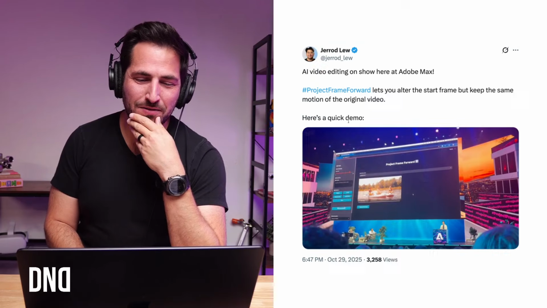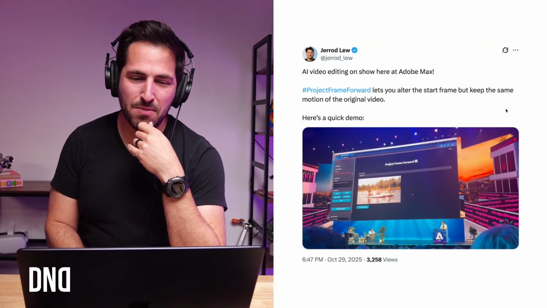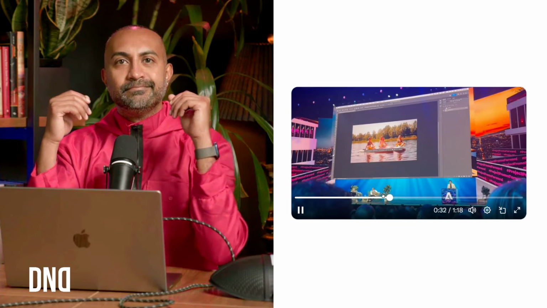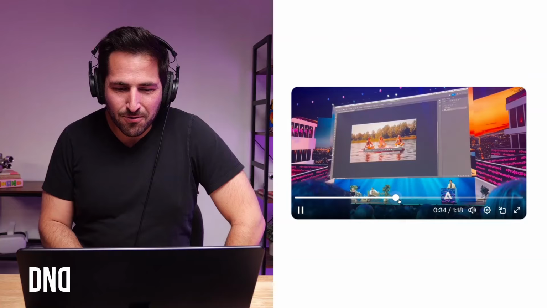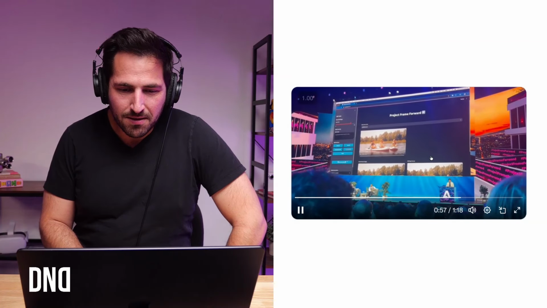And that's it. So this one, Project Frame Forward, lets you alter the start frame but keep the same motion of the original video. I don't get it. Can you explain that? This demo clip, I don't think is really showing it, and it also looks like he's working in Photoshop. Let me see.